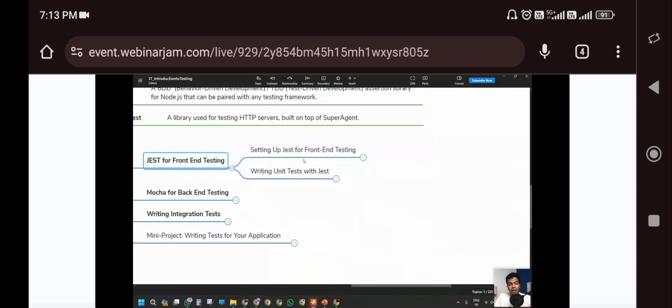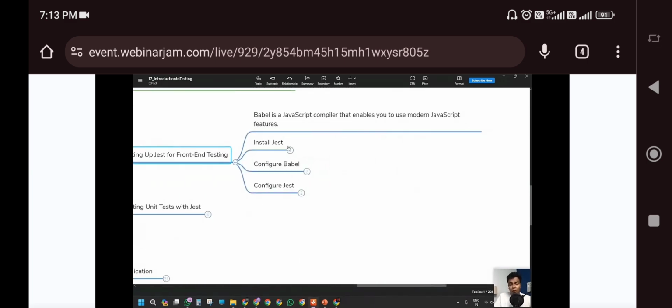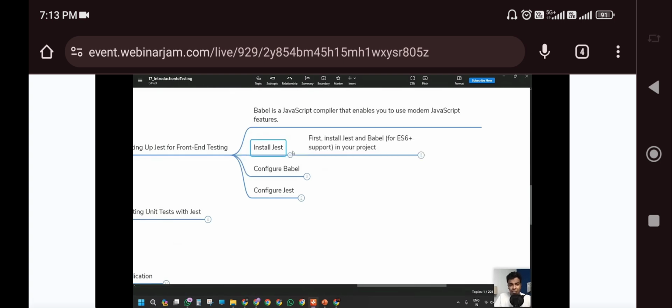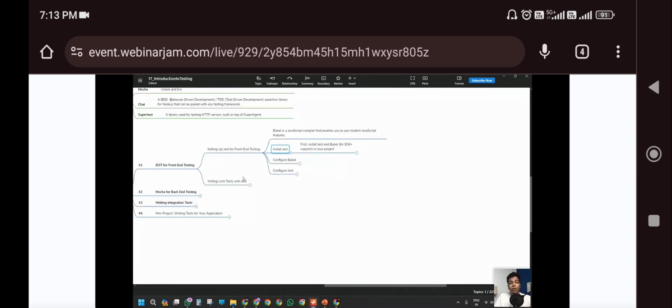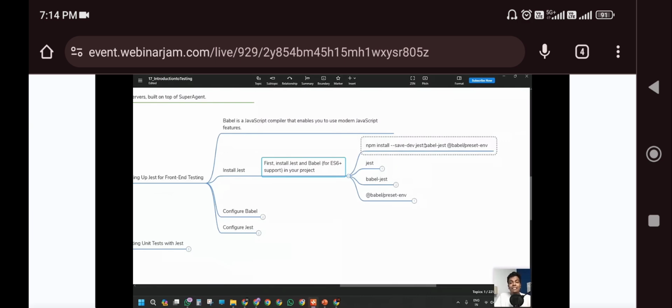So first of all, Jest for front-end testing. While talking about Jest for front-end testing, here we are going to create a directory and we are going to install Jest and all. The first thing, we are going to set up Jest for front-end testing. To set up Jest for front-end testing, please open any new directory and please install these libraries. I hope you already know how to install it and so on.